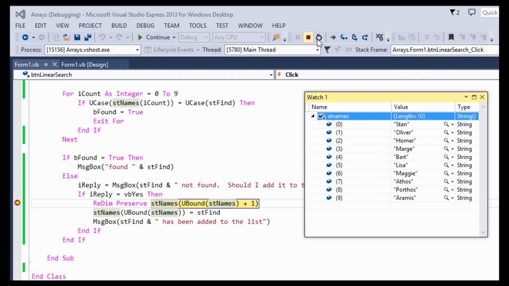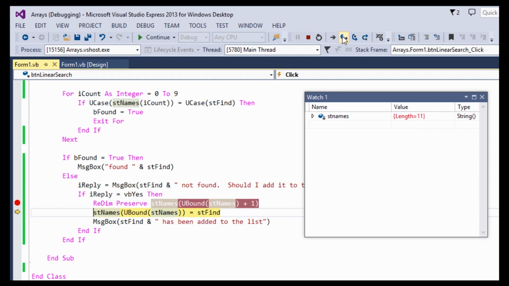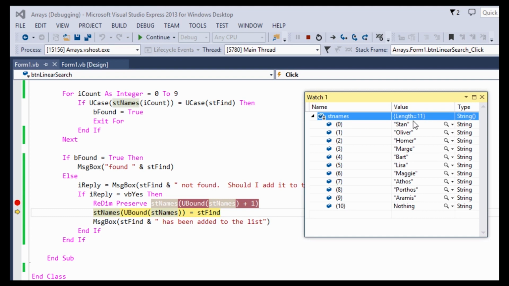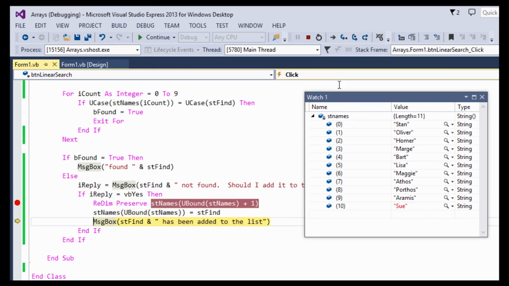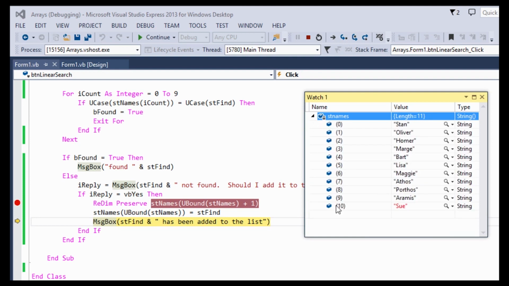Now as I continue to step through the program, I can see already now that once redim has executed, the array now has a length of 11. If I keep stepping, I can see now that Sue has gone into element number 10.